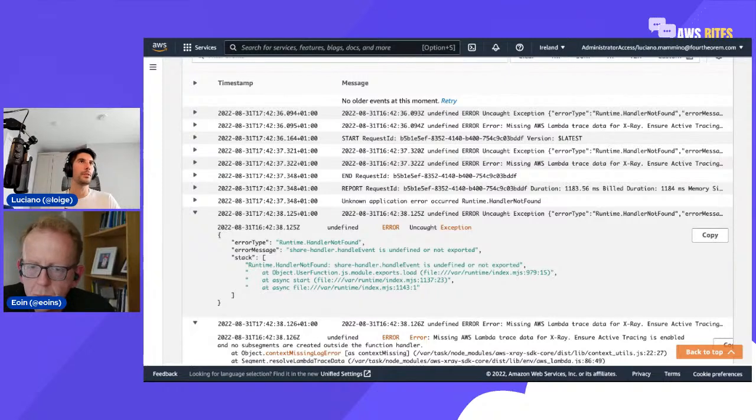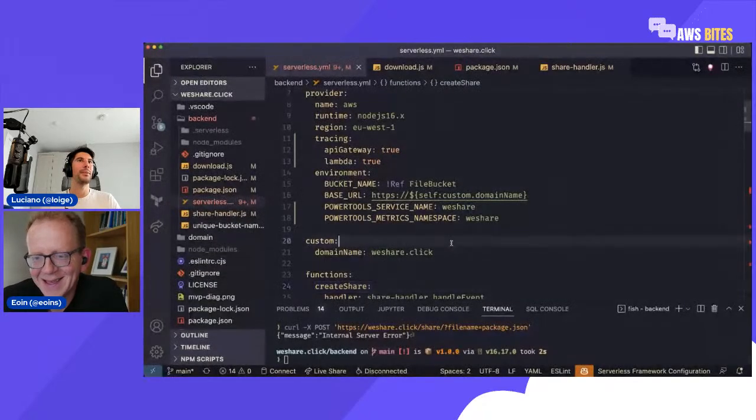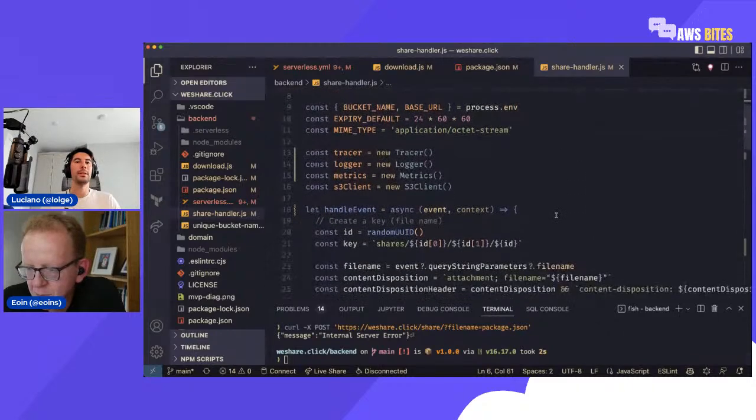So what did we export? It's a good question. So I need to figure out a better way to switch the shared screen, because this takes forever to switch from one to another. Anyway, so share handler, what did we do that was so stupid?